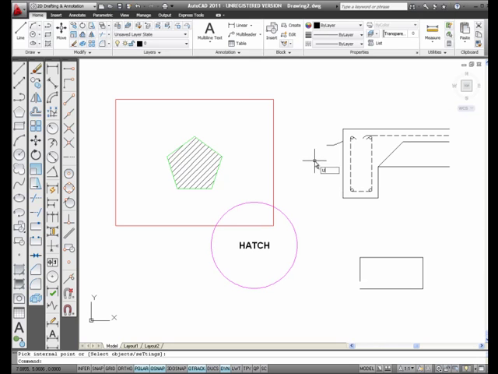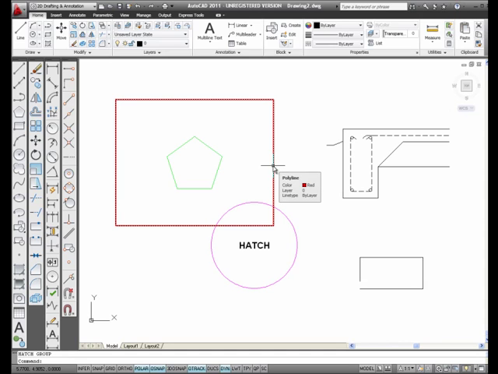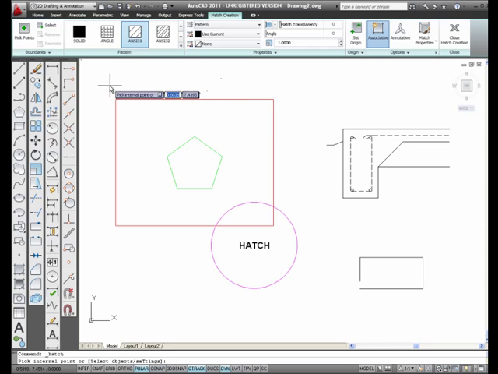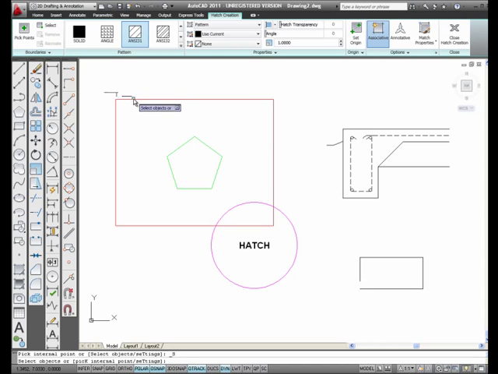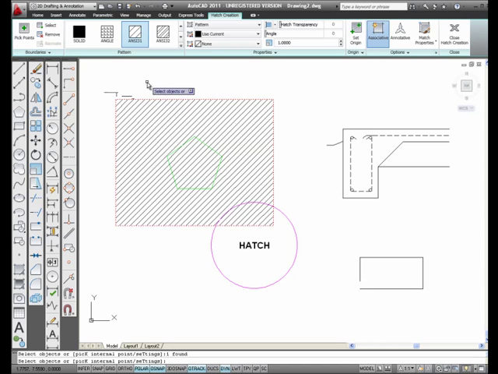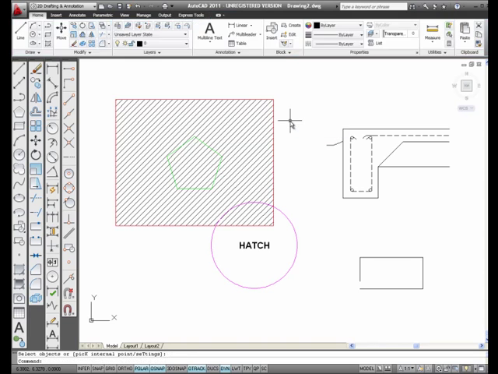But what I am opting to do is I want to hatch the entire rectangle. In order to do that, I'll have to select hatch, and instead of using the default pick points, I'm going to pick select right here. And I'm going to select the rectangle, and notice it's going to hatch everything inside that rectangular boundary. I press enter, everything is hatched. All right, let me get rid of this one.